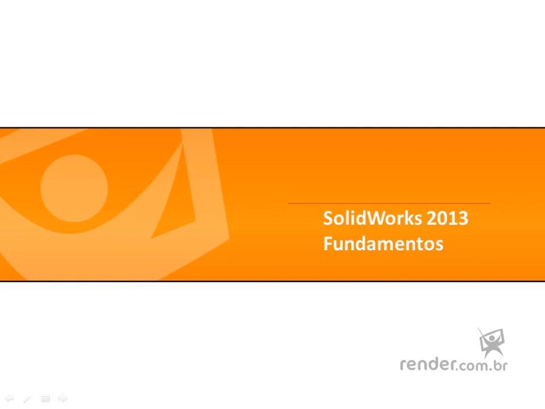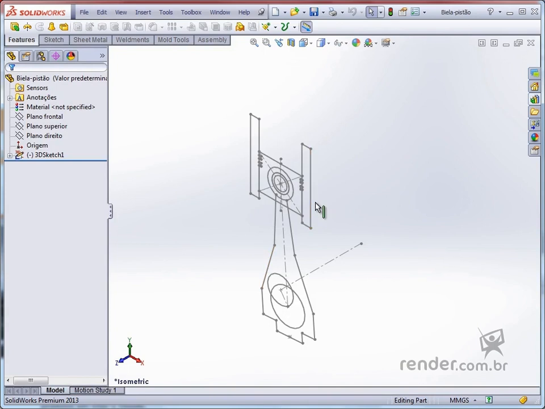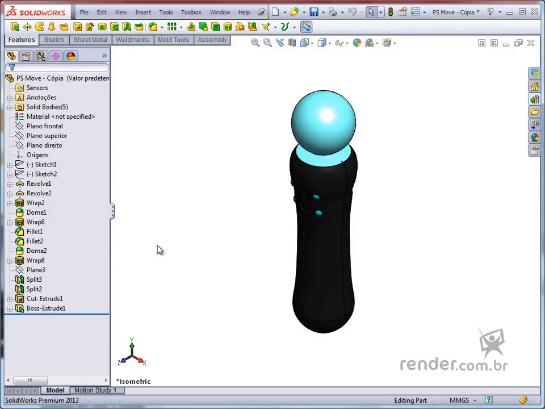Welcome to this course, where we will teach you the fundamentals of SolidWorks 2013, in an easy and practical way. You will learn how to create from sketches and solids to assemblies and project detailing, learning the main functions of the software.